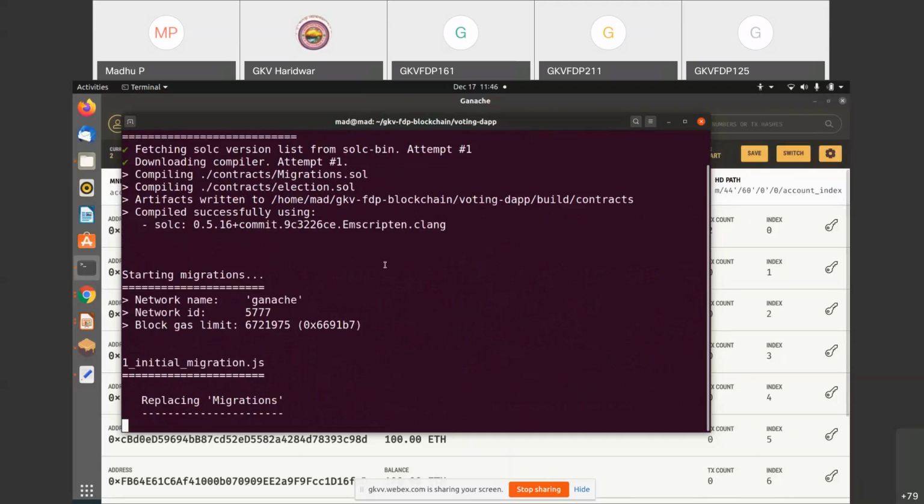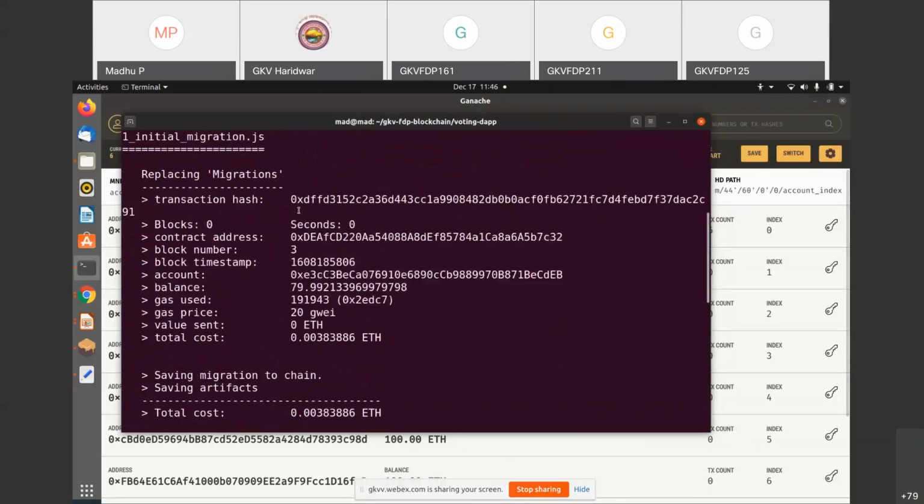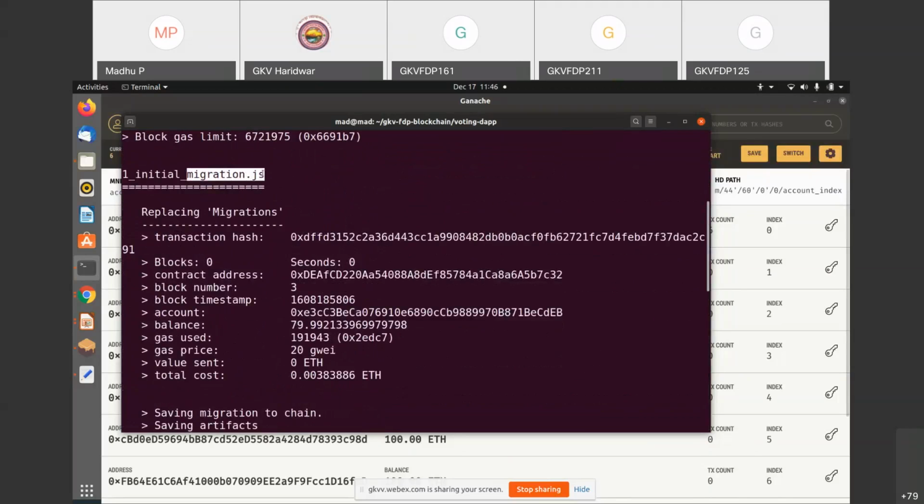So it is migrating now. Starting migration, network name is Ganache, network ID is 5777. Now it is migrating two scripts. One is migration.js. This is a default JavaScript file, which is available in the migrations folder. You can see the transaction hash and all.